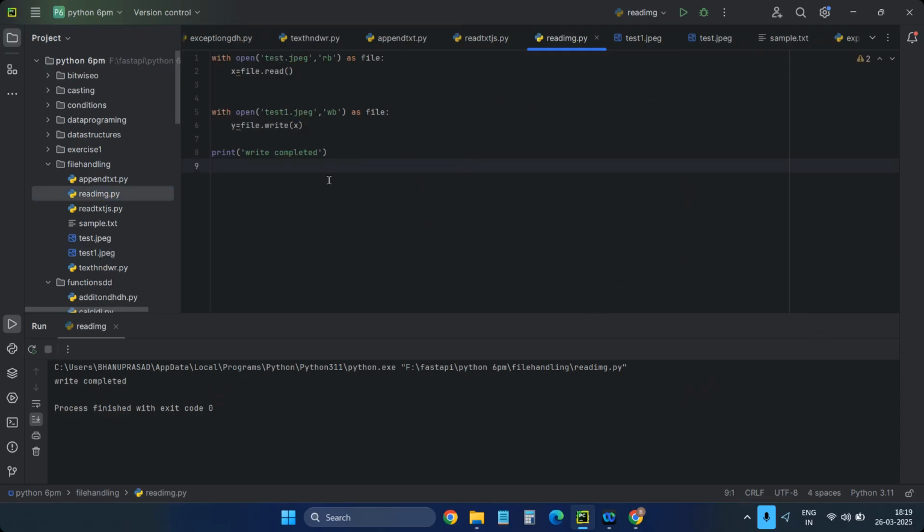You can try to do PDF also. Try to read and write PDF files, same format. Read binary and write binary. You can use the same modes, and you can read and write PDF files. Just try on your own, and please let me know.